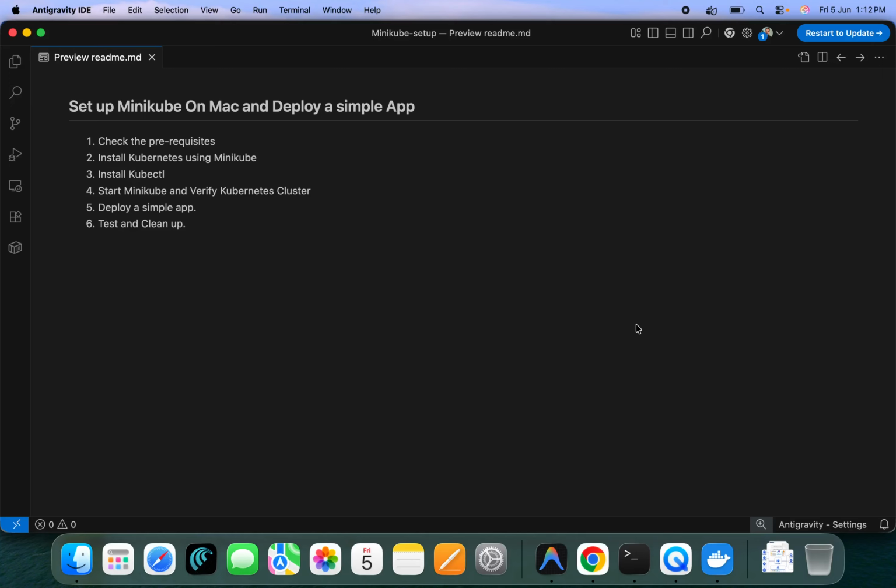In this video, we'll learn how to set up Minikube on a Mac machine and deploy a simple app in a Kubernetes cluster. As part of this setup, first we need to check the prerequisites for setting up Minikube on Mac, and then we have to install Kubernetes using Minikube, and then install kubectl so that we can interact with the Kubernetes cluster. Then we start Minikube and verify the Kubernetes cluster. After the cluster is up and running, we deploy a simple app and test it, and then we clean up the whole setup. So first let's see the first step, which is checking the prerequisites.